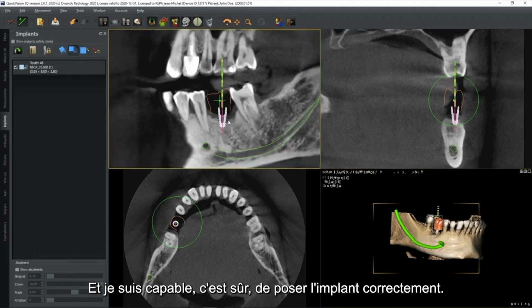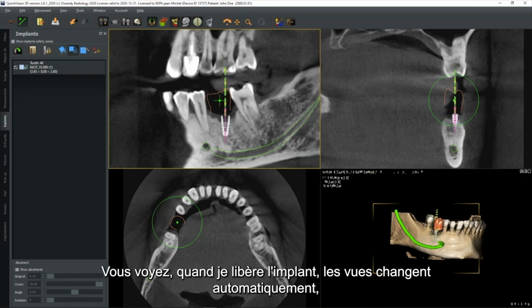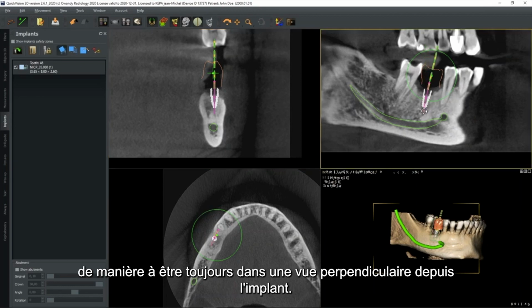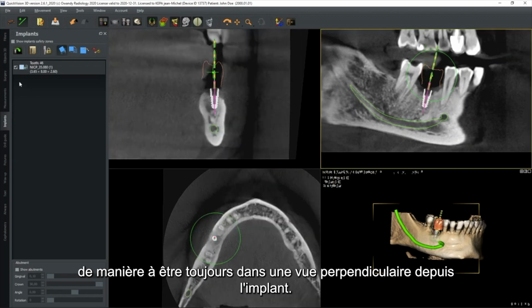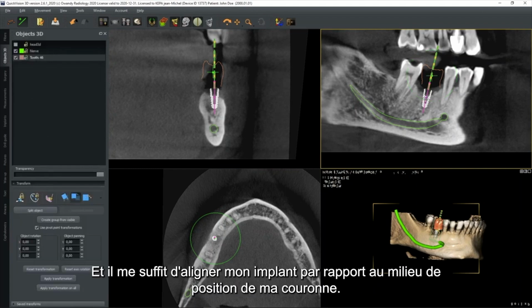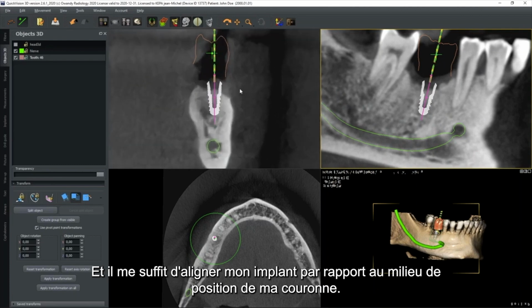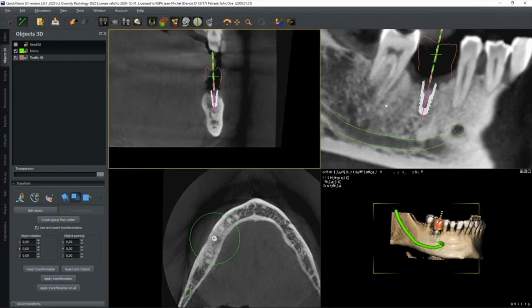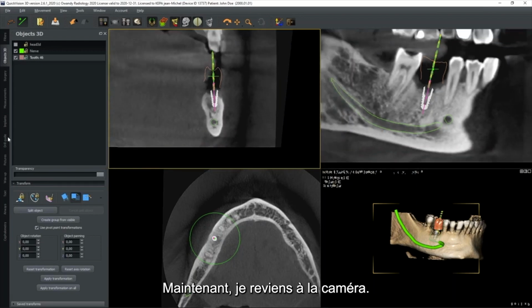And I am able, for sure, to place my implant correctly. You will see when I release the implant, automatically the views change in a way to be always in a perpendicular view from the implant. And I just have to align my implant regarding the middle position of my crown. Just turn. Now my implant is well aligned. Well, now I just go back to the camera.